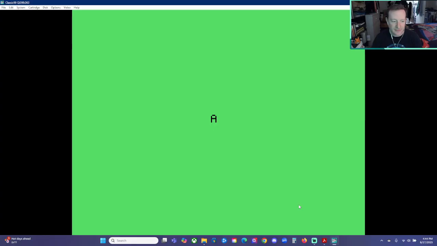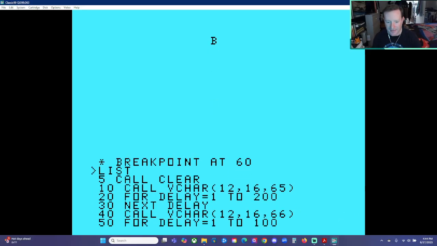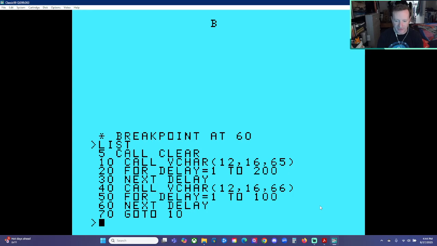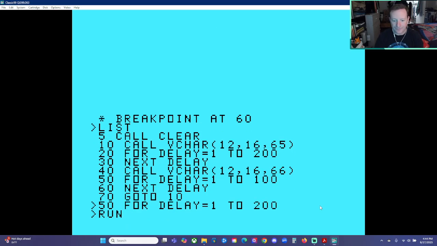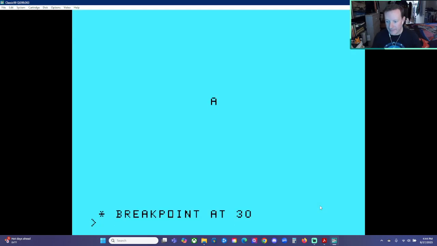So B doesn't stay on the screen as long, but it is flashing between them. So let's list out the program and edit the time delay in line 50. So 50 for delay equals 1 to the same amount, 200. Run. Now A and B stay on the screen the same amount of time. Nice.